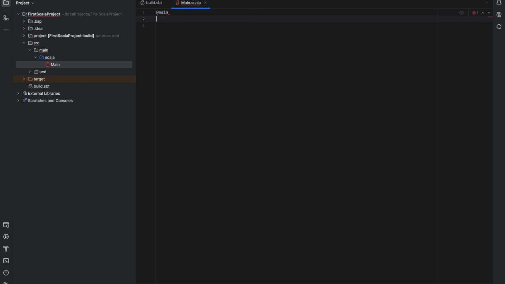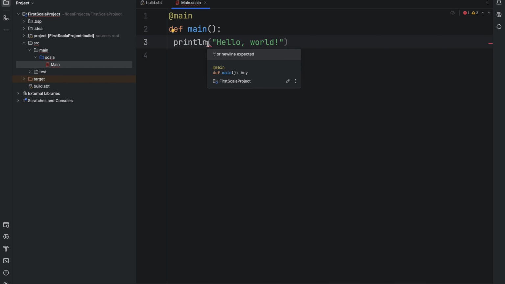Main, def main, like that, like that. Oh, I don't know Scala syntax. Okay, I know Scala syntax, it's okay. Hello world, like that. So this is the first program.